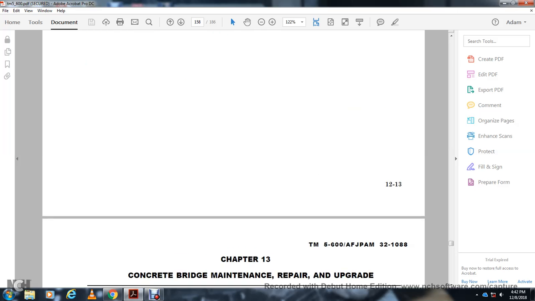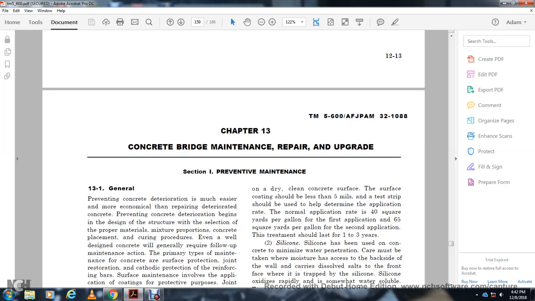Chapter 13, concrete bridge maintenance, repair, and upgrade.